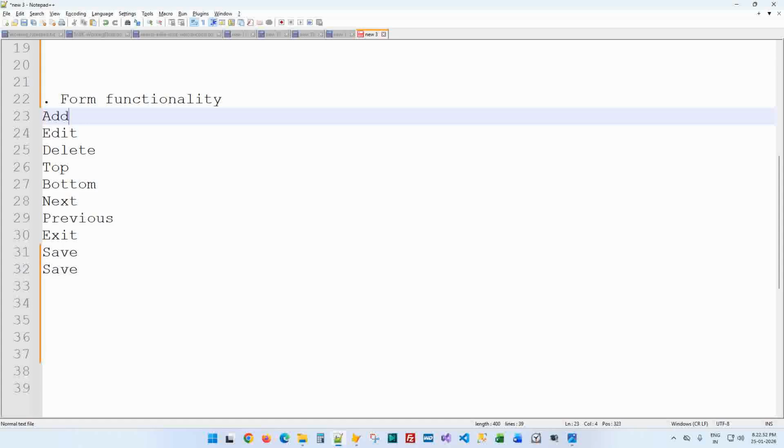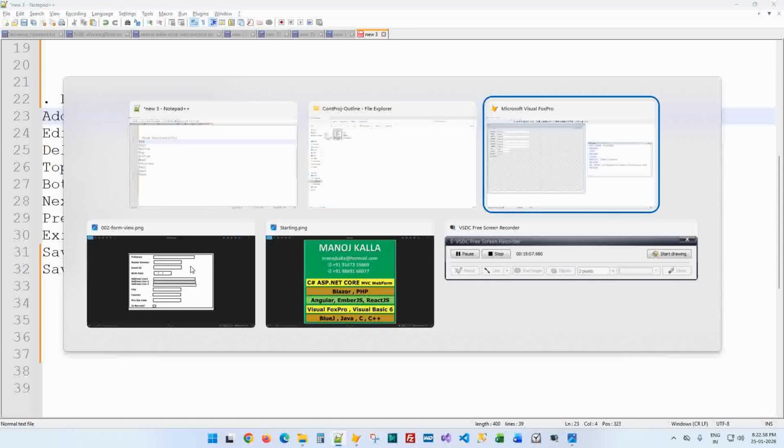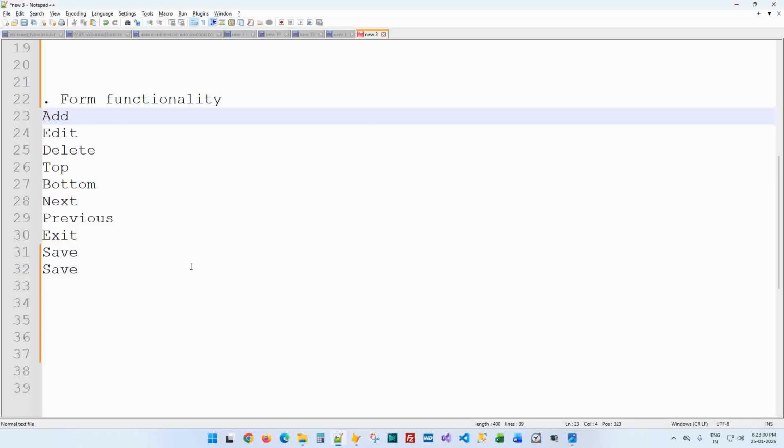Add button we require so the user can click on an add button. We create an empty form for the user. Edit, we give this option to select the record which the user wants to edit, or the user can search. Delete is to erase a record, removing the record from the table. Top, the user moves to the first record of the table, the cursor pointer moves there, and bottom, the user moves the record pointer of the table to the bottom. Next, previous, exit is to close the form, save and cancel.